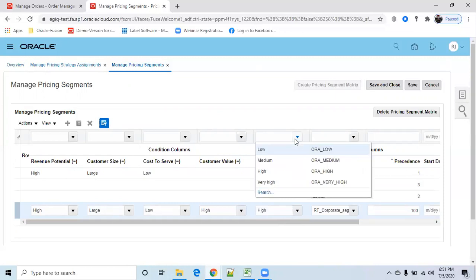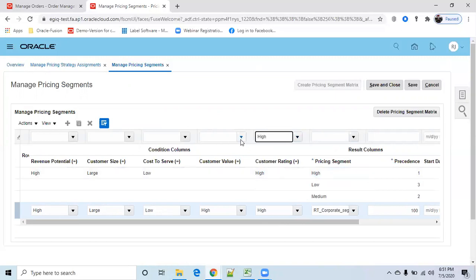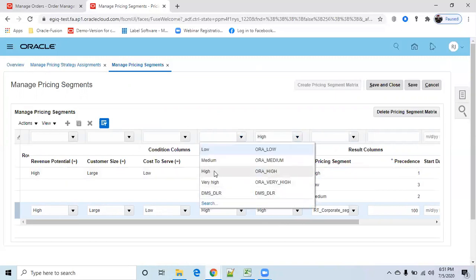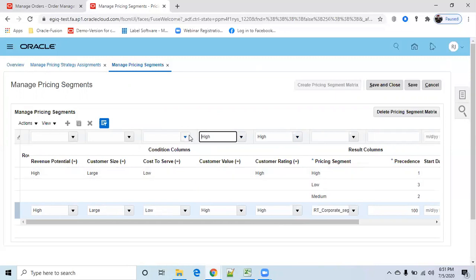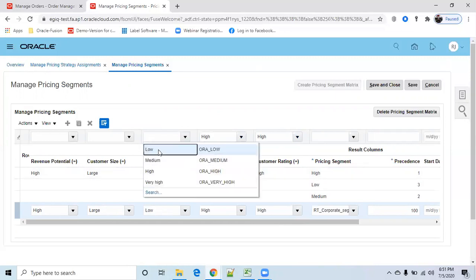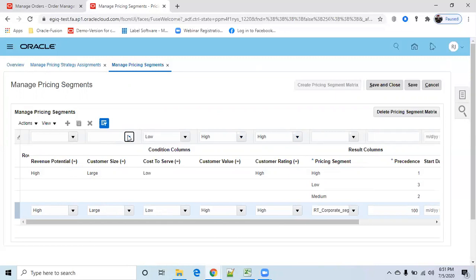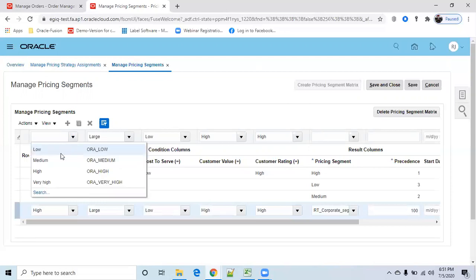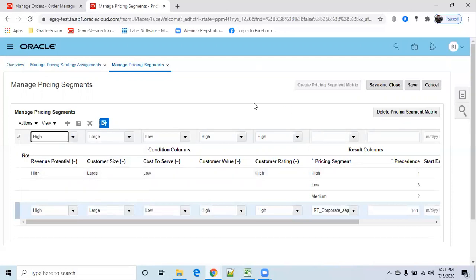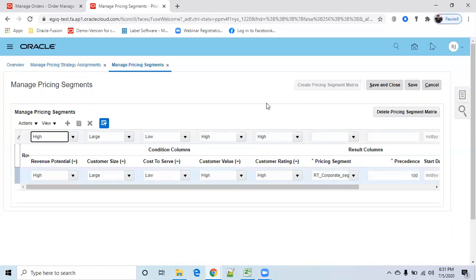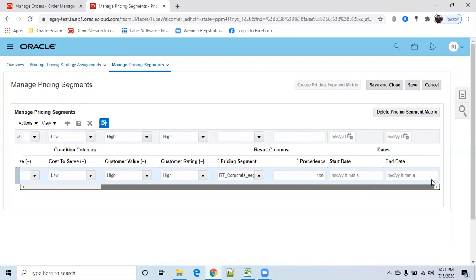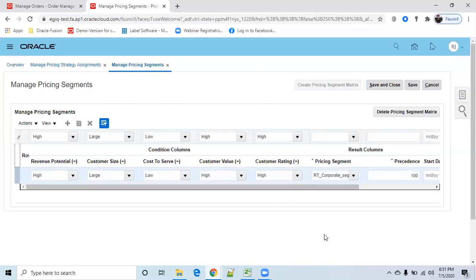So customer value is high. These also high. And cost to serve is low. Customer large. Oh, precedence is the problem here. Let me verify. High. Enter. How many pricing segments we are getting? We are getting only one. Then where is the problem?